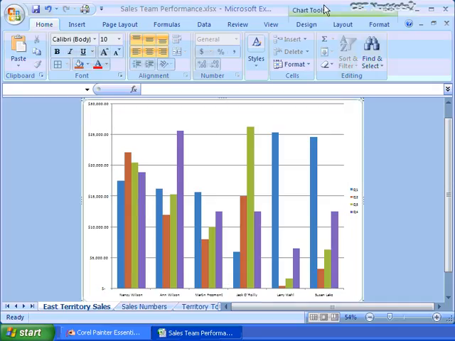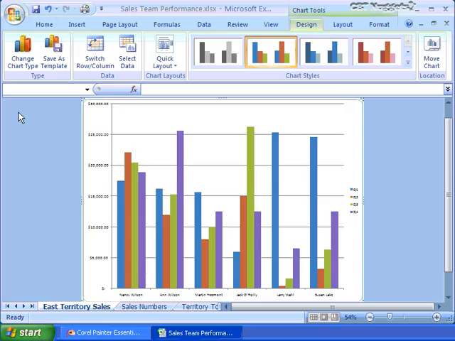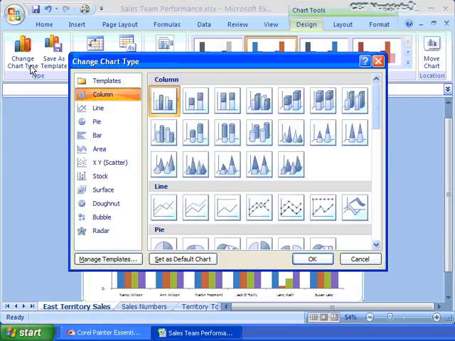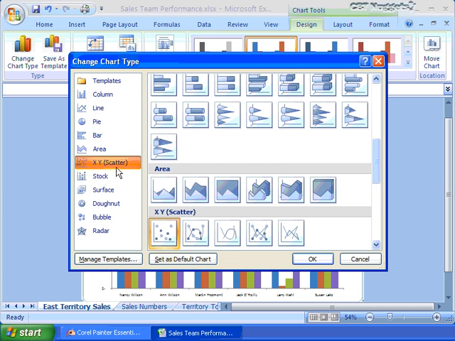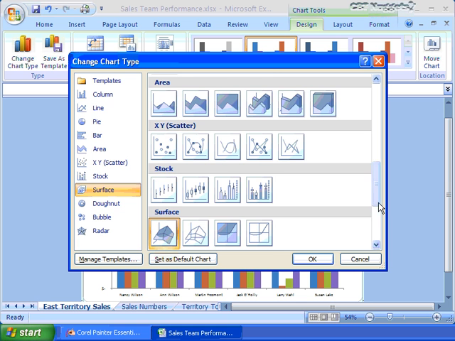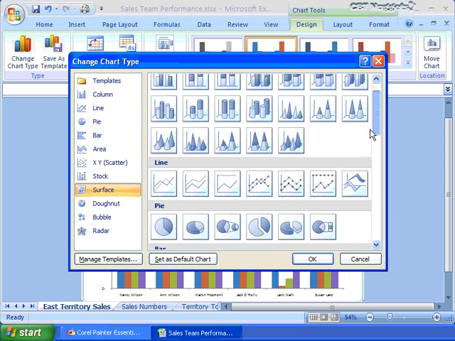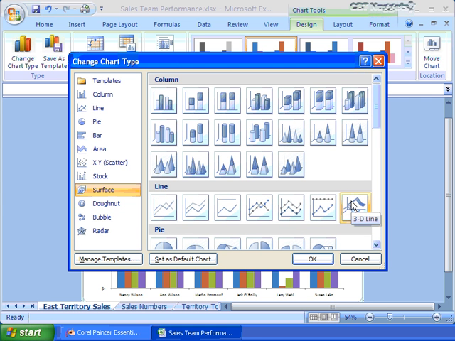I can always go back up to Design, and I can change my chart type. This opens up my chart type dialog box. When I was originally creating my charts in the other way, I could have chosen to go into this dialog box when I chose other chart types, but I didn't. I just went with pull down menus. It has a breakout of all the different charts here. Of course, I could scroll down. Notice there are many of these.